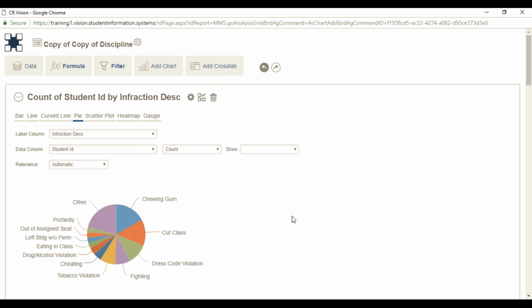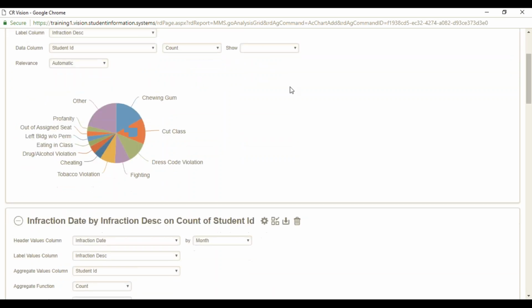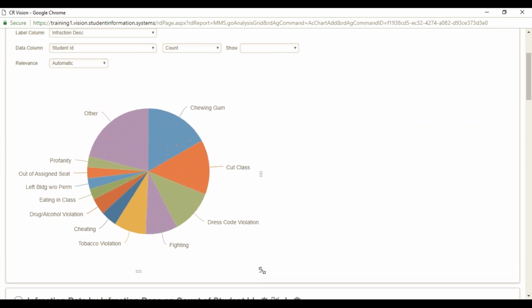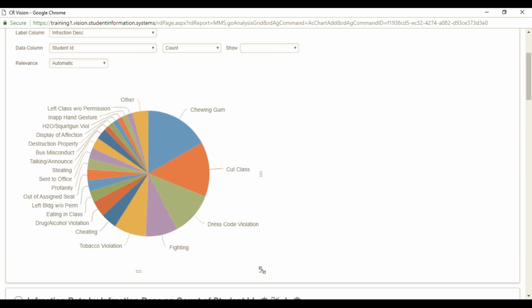Here you can see the infractions that I've committed. I'm going to scroll down a bit, and we can make our pie chart larger. Depending on the size of the pie chart, it will only display so many unique wedges in our pie, and then everything else will be lumped together as other. So I have it down so I just have a small percentage of other. And you can see by the wedge that my chewing gum violation is probably the largest one that I have.